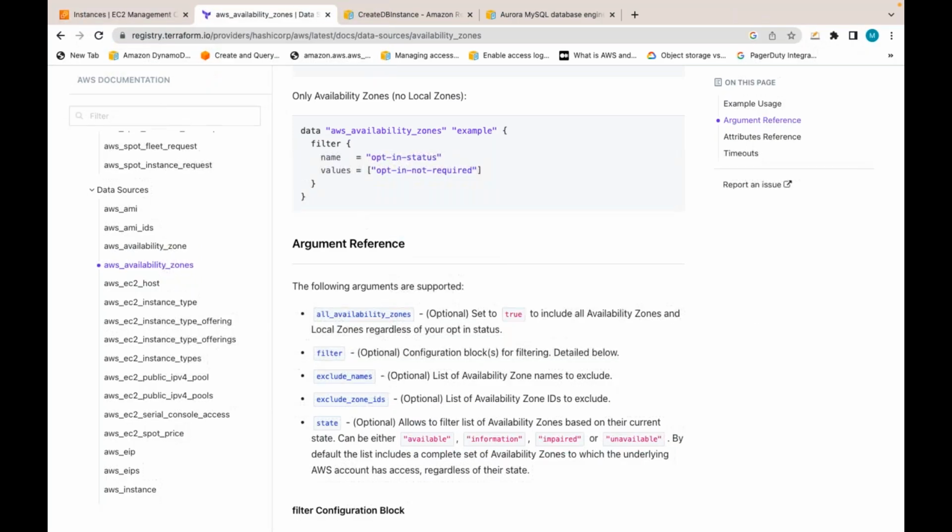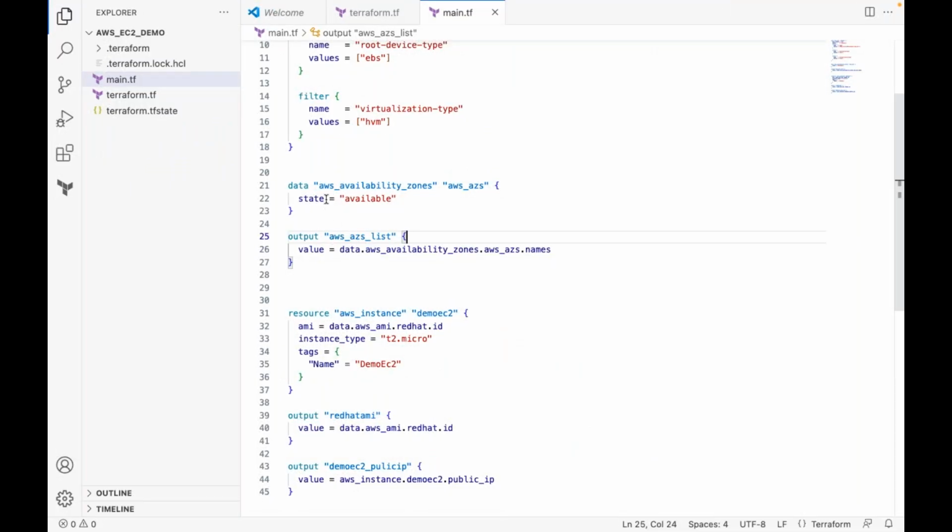Now if I want to use this information, can I use it wherever I want? That can be while creating subnets. Can I use this list of availability zones, or while creating an EC2 instance also, can I use it like this? Something like this. Again, this is like a list.